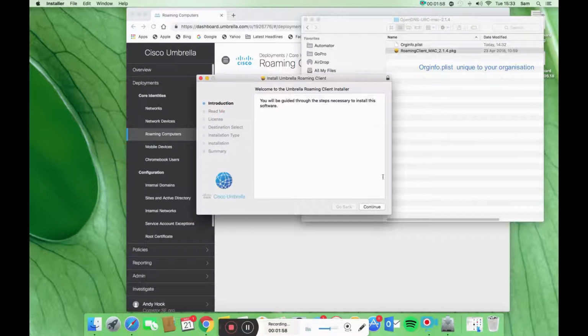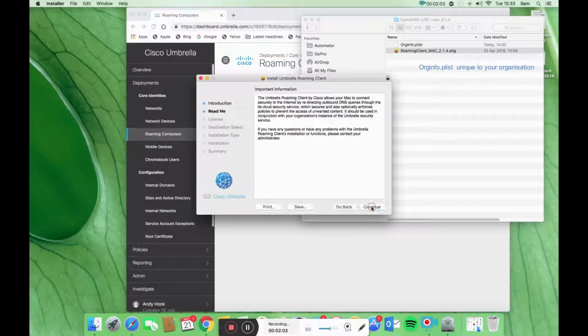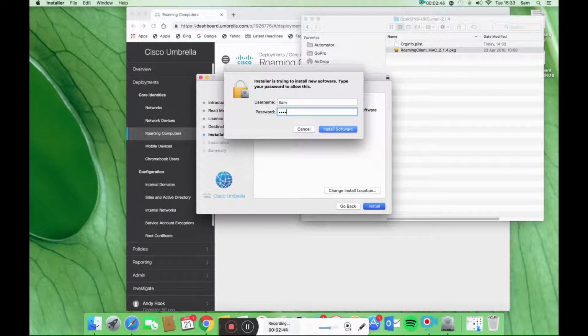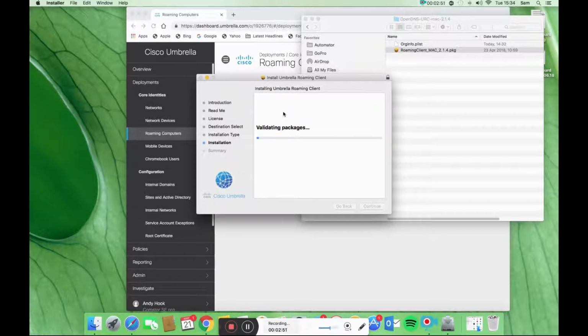And we should hopefully then install this organizational information, which will mean we won't have to do anything else to it. So we'll just then register with the Umbrella cloud and then we can use that in our policies. So that's installation successful.